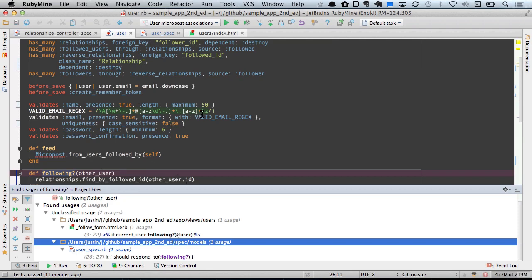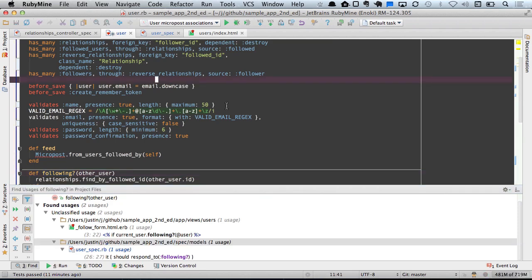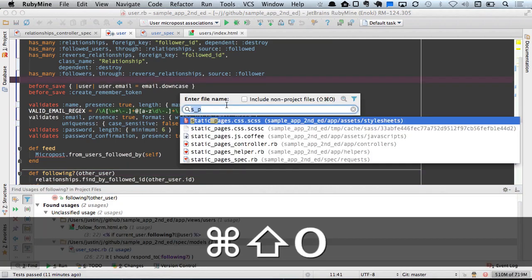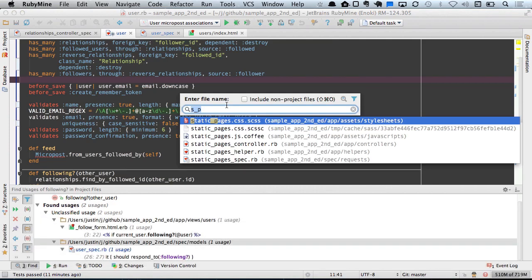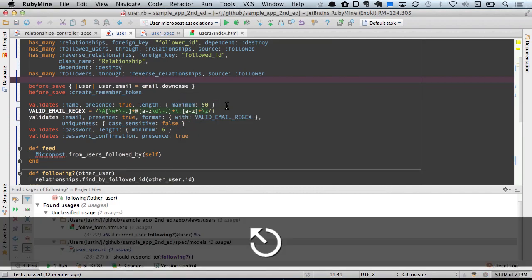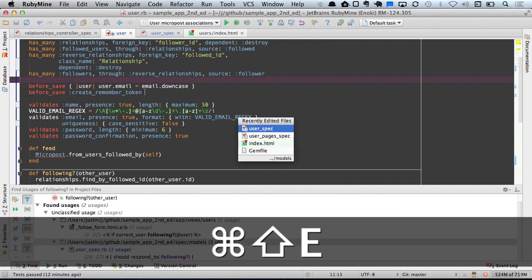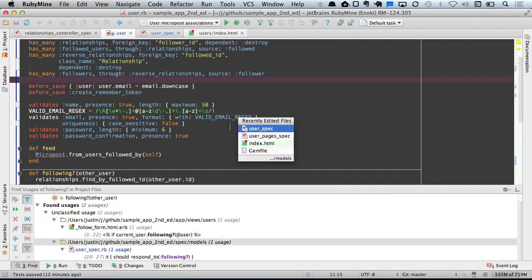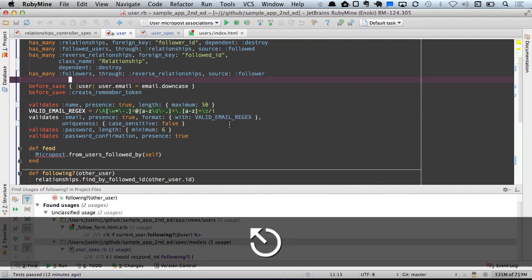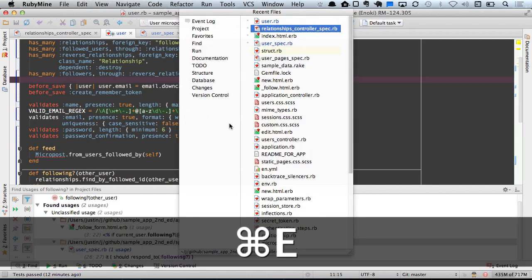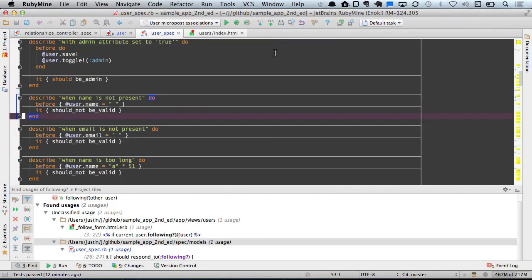That's pretty much it for the ways I navigate around files all the time. So just to reiterate, because this is so important, Command-Shift-O is the basic one. When you just want to find a file, you pretty much have an idea what the name is. Command-Shift-E, recently edited files, is the next one I go to. That's probably the second most often one I use. And then I'll hit Command-E, which shows me the files I've been to recently.